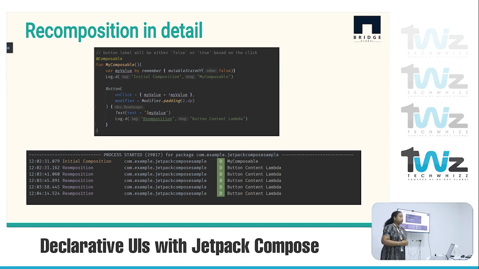Let me add two logs. Here I have added two logs into that code. This is the previous code, you know. Inside the first one, I added an initial composition log with a message like MyComposable. Inside the button click, I added a log as recomposition, button content lambda. Once I run the application, you can see that for the first time it's calling the initial composition, and after that the myValue will be changing.